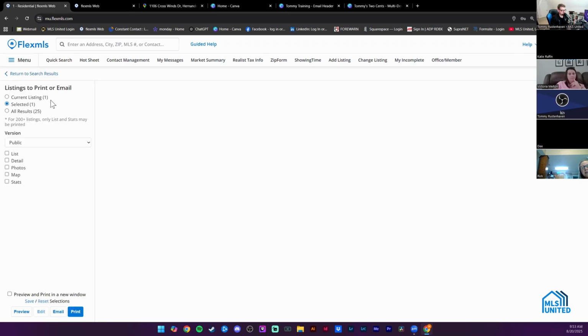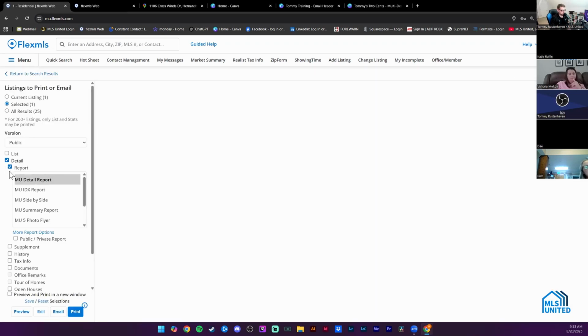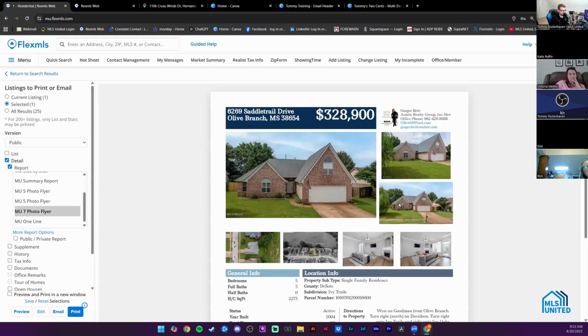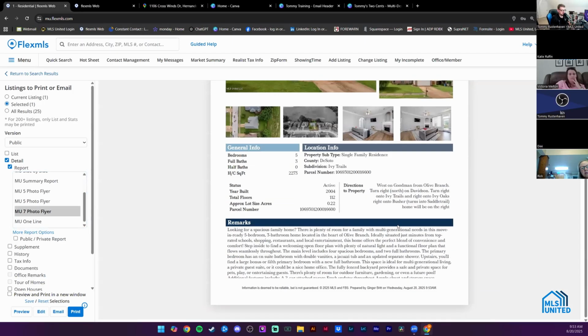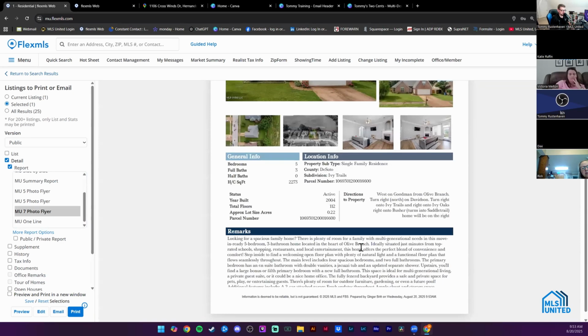But that's how you can print a flyer. Just go to print, and then on the detail report right here, scroll down and do MU5, MU5, MU7. There are different styles, like the 7 photo one looks like this, and then you can print it off right here.